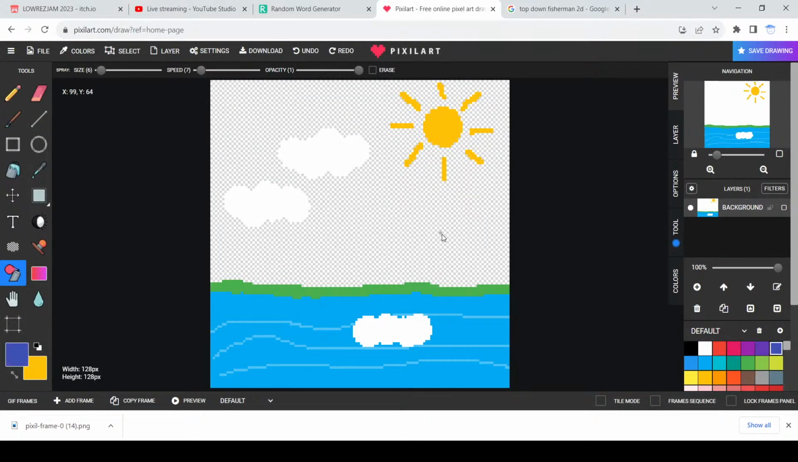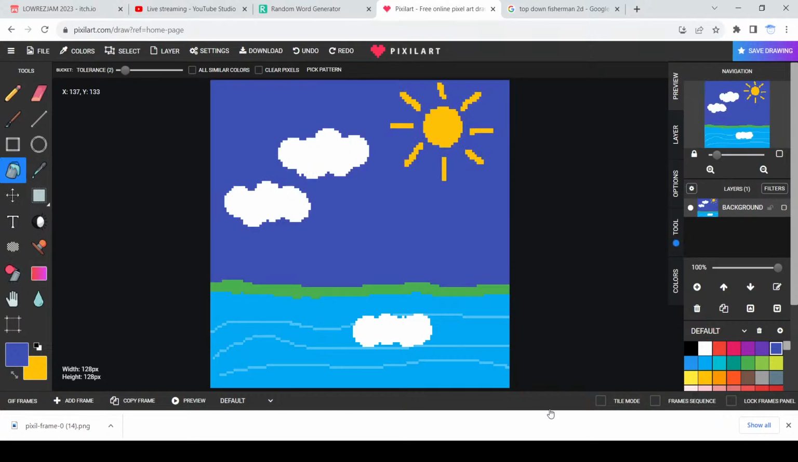Oh boy, I don't know if I can go any lighter. We're gonna have a nice dark sky. Oh wait, no, it's fine. I can just fill. Oh my gosh, that actually doesn't look horrible. It doesn't look great, but it doesn't look horrible. I don't mind that. Alright, let's save it.